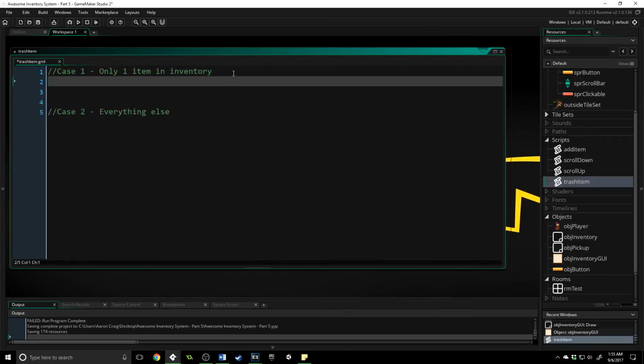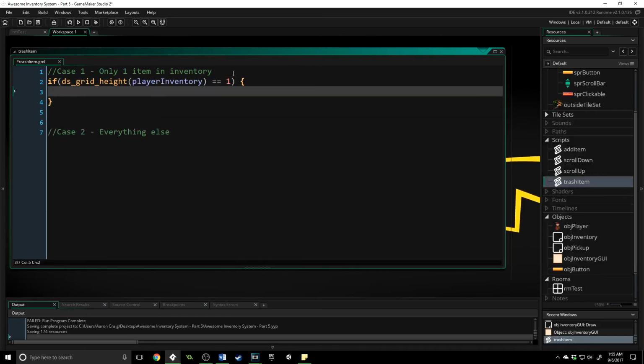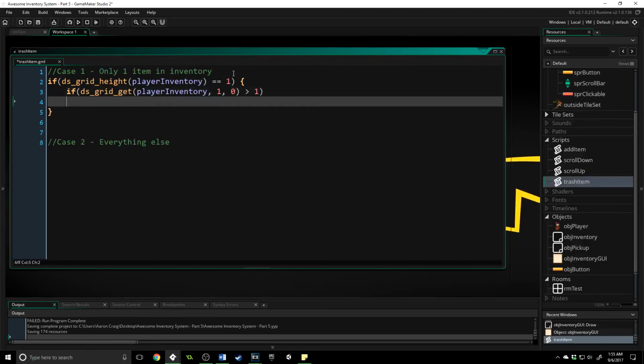So, the first case, what we're going to say is if ds grid height of player inventory is equal to 1. So if there is just one item in there, and if we say if ds grid get player inventory 1, and this is the amount, is greater than 1. And this is important because this is something that we're going to check. The way we are deleting an item is one at a time.